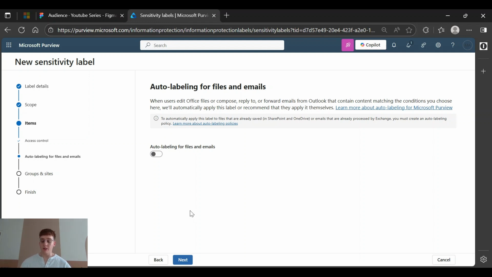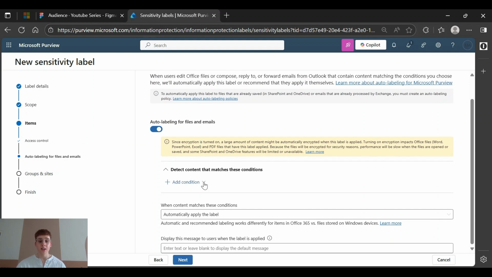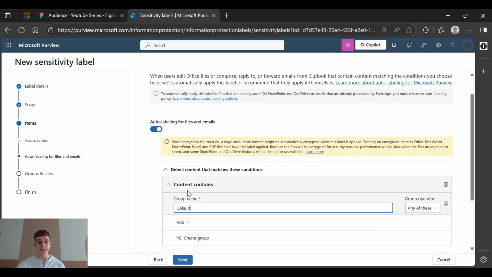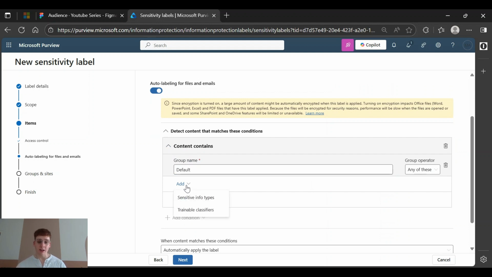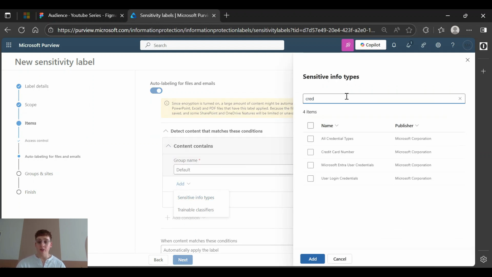So when we look at auto labeling at a very high level, if I was to turn this on, similar to what we saw in DLP, when we're adding our conditions and content contains, we can add our SITs, and we can add our trainable classifiers. In this example, we're looking at credit cards, so we go to sensitive info types, and I just type credit card. I'm always a big fan of building our custom SITs, but just for this example, we'll use the out of the box one. So we add our credit cards there.